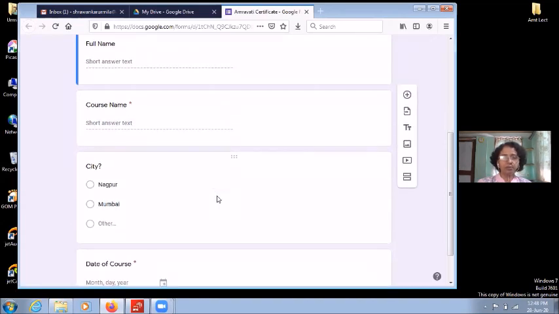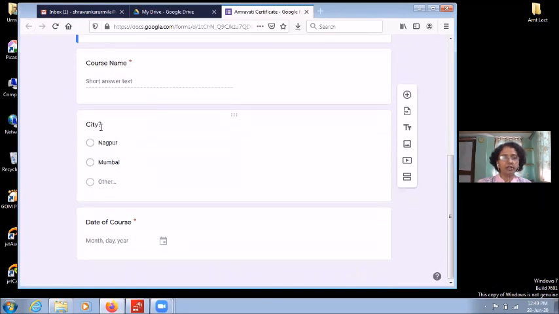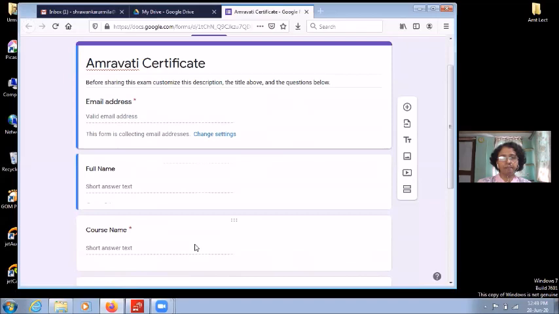Now one query should be there, and only using this query, Google will link the query option with the form. That's why I have taken the query as a city. 2-3 cities I have given. You can add more, or you can add any control over there. From the drop down box also you can select it. And I want the date of that particular course. The date format is by default month, day, and year. Okay, this form is now ready.